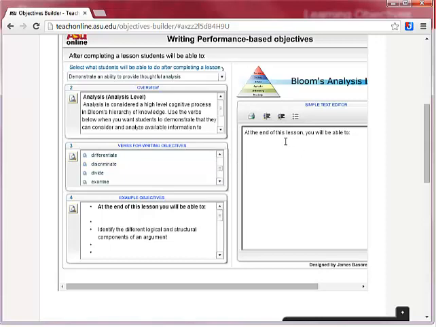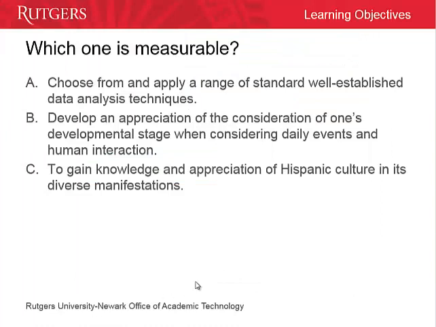So for example, at the end of this lesson, you'll be able to discriminate. The student will be able to select, separate. So those are some of the objectives that you could write if you're at the analyze level. So let's just take an example here and you decide which one is measurable. I'm going to stop talking to give you a minute to read through them.